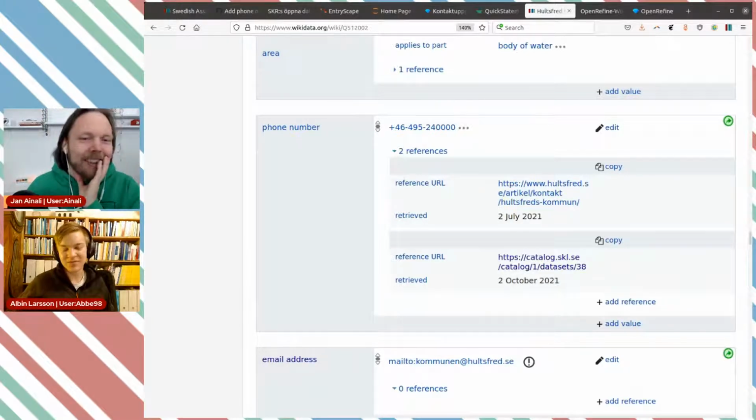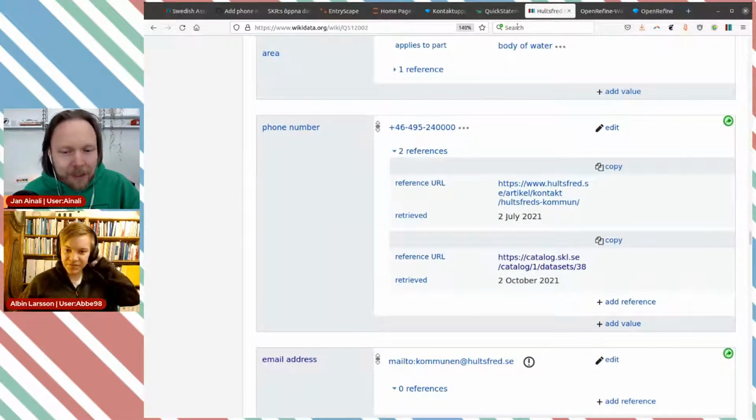Yes. And I think I have more things to do in this data set to improve the data in Wikidata. So I might also return to OpenRefine next week.